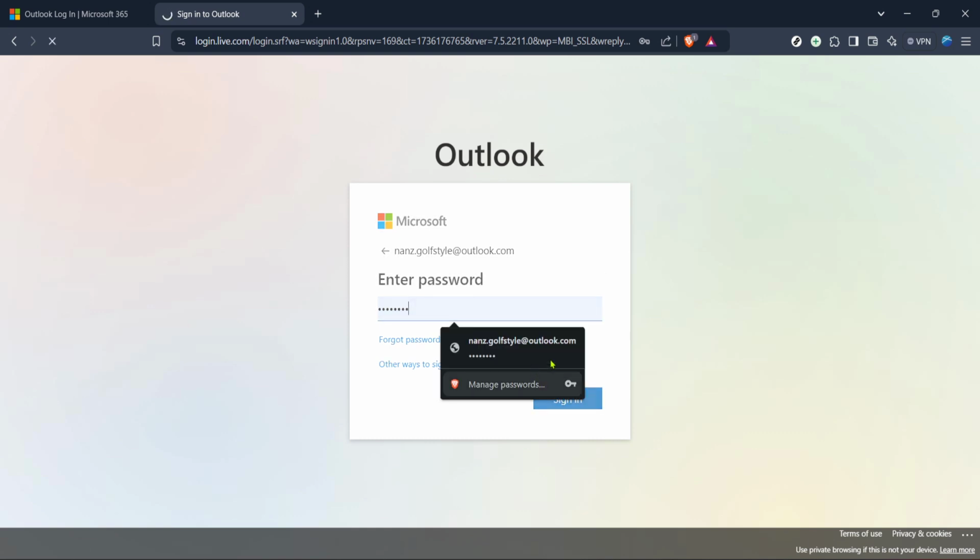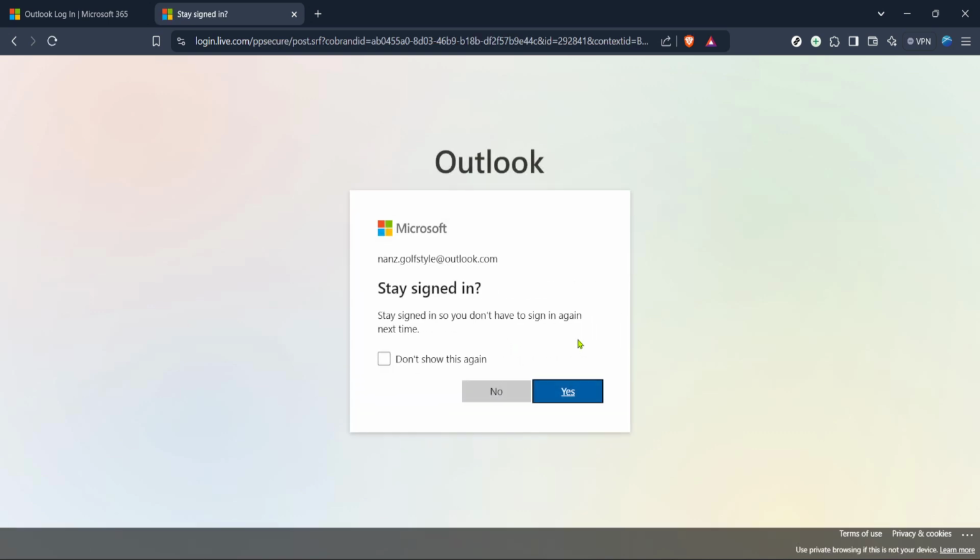Upon successfully inputting your email, it's time to enter your password. Make sure you type it in correctly to avoid any login errors. If you're using a computer you trust, you might consider clicking the checkbox that gives you the option to stay signed in. This will save you some time for future logins. After this, just click sign in and voila, you're logged into Outlook.